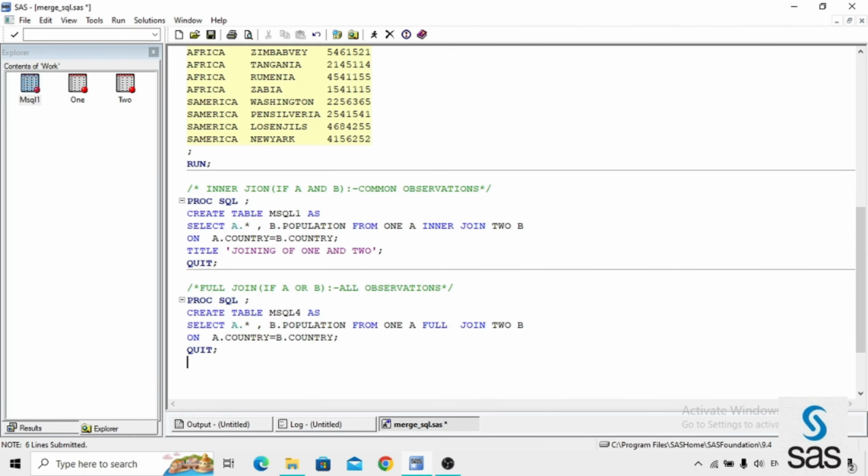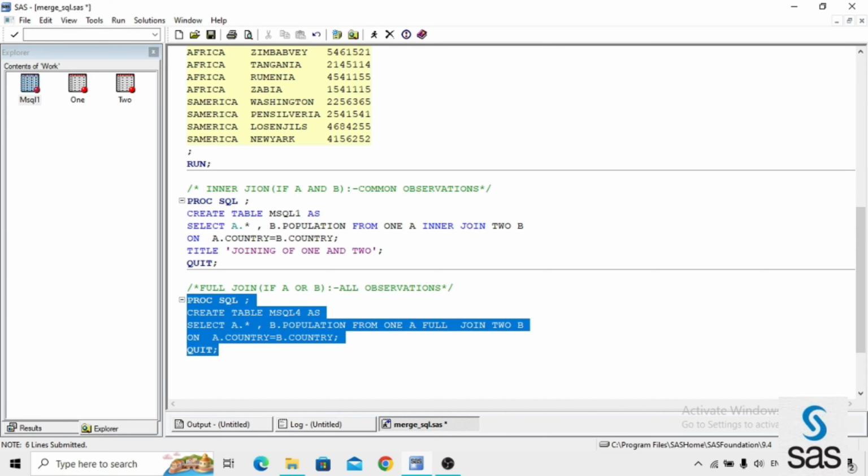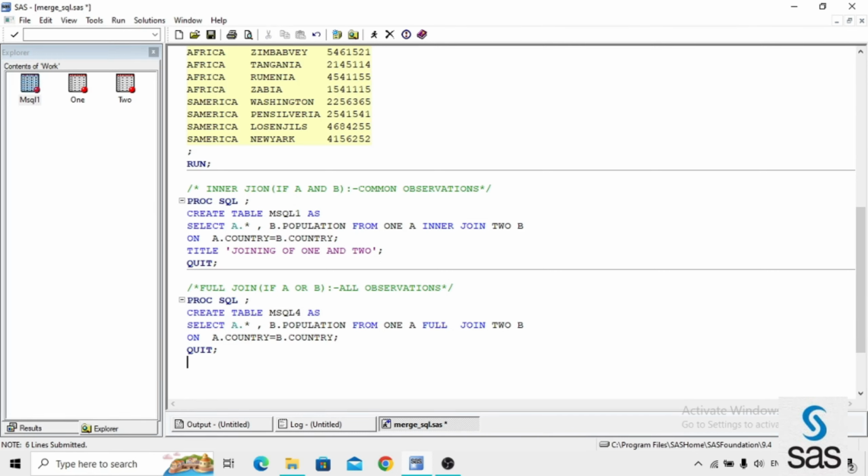In the merging concept it is necessary to sort the variables in the two data sets, but if you use proc SQL, there is no need of sorting. We are doing a full join, nothing but if A or B, which means all the observations from both the data sets. From A, and whatever variable we are adding, all the observations are added to this data set.